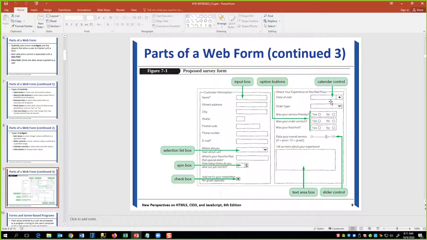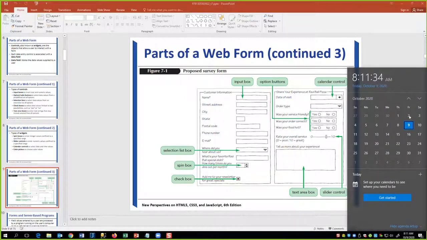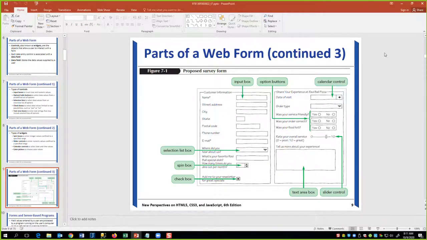Over here is a calendar control. When you click the plus there, it pops up a little mini calendar, so you can change the month, the year, and visually see that. That's the same as if when you pop this up, how it comes up with a nice calendar. Order type is another selection list box here. And we're going to see how to program all of these and get the information into JavaScript.